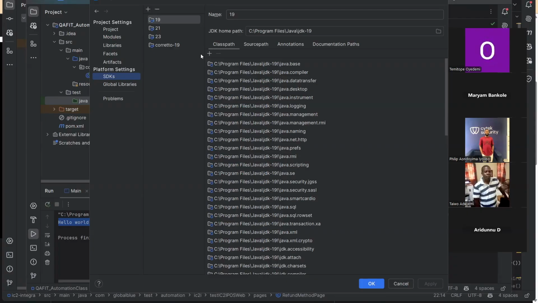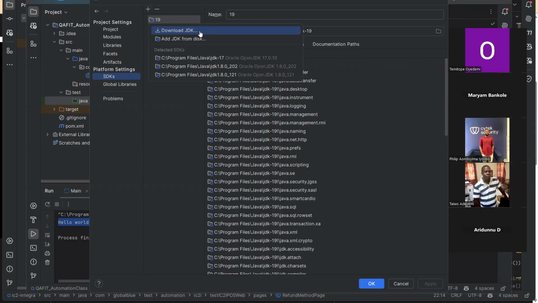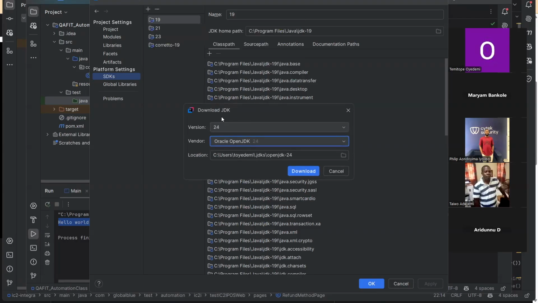I can decide that I want to add a new SDK here, and I will say download JDK. I mean, I said SDK, JDK. Okay, so your SDK is your software development kit, right? So it's the collection of your Java development kits. So Java is JDK. SDK is the software development kit, so they're different.